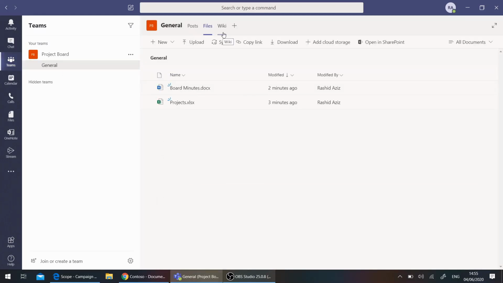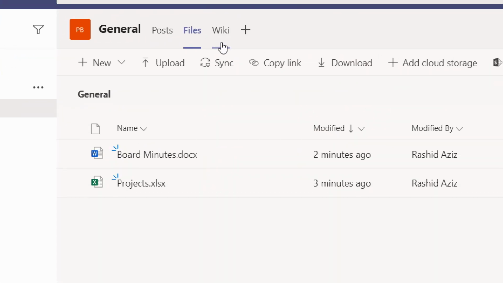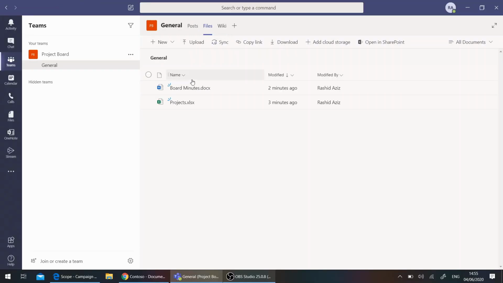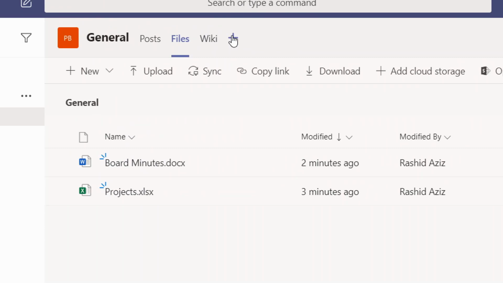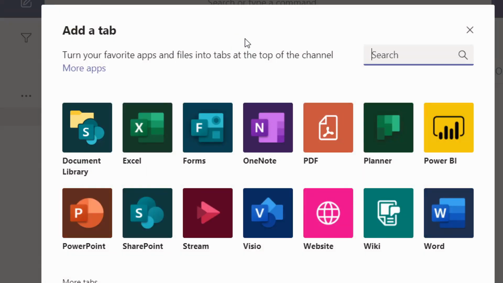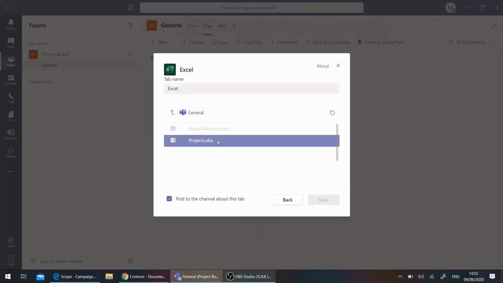So I need to put this Excel file into one of these tabs here, because it's frequently used. To do that I need to click on the plus sign next to the wiki and I will select the Excel app here. This will show me all the files inside that team, so I can select the project Excel file and I can post information on the channel.